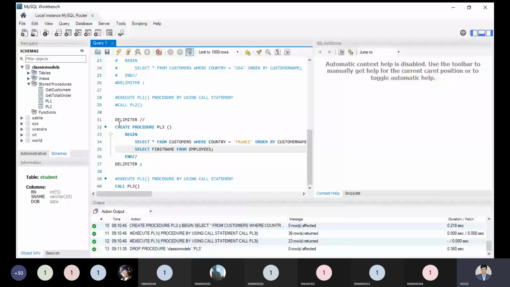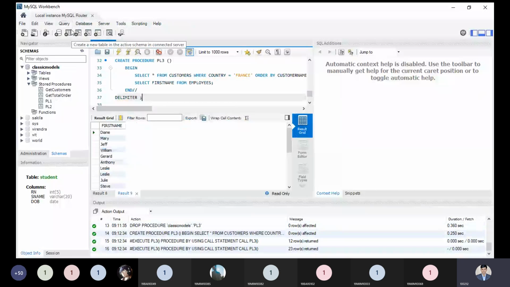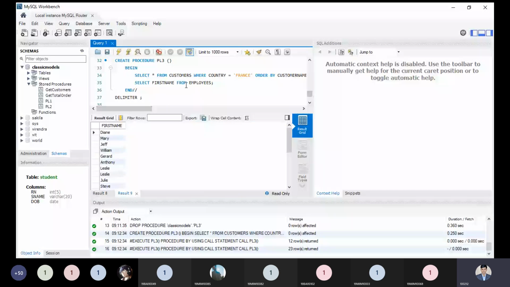See, if I try to execute, then two queries will execute one by one. Let me check once again. There is no issue. Okay, so you can go to comments, there is no issue. And let me execute. Yes, two queries are executed one by one, not parallelly, not simultaneously, one by one. Select star from customer where country is France, order by customer name. So in result 8, you can see this is the detail. See, the country name is France. And in result 9, another query is executed over here. Select first name from employee, you can see in result 9.